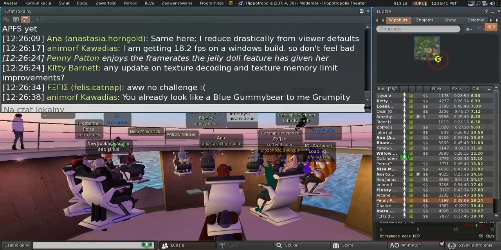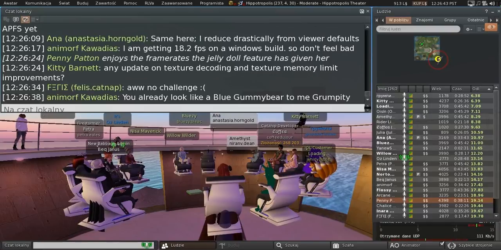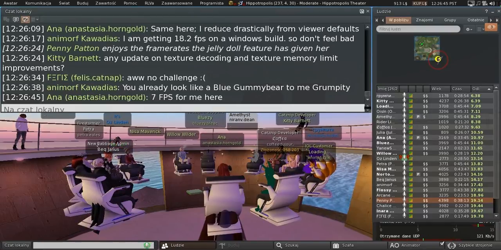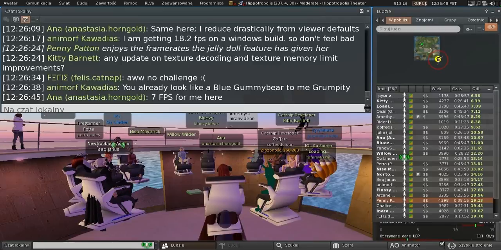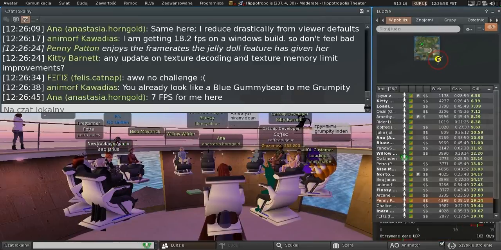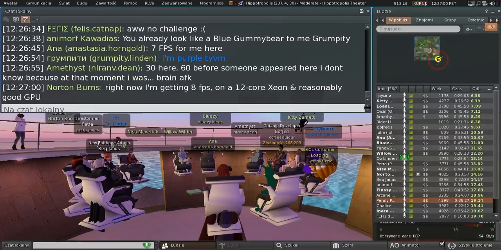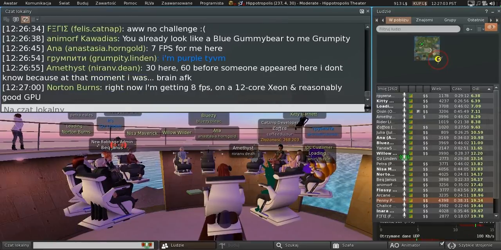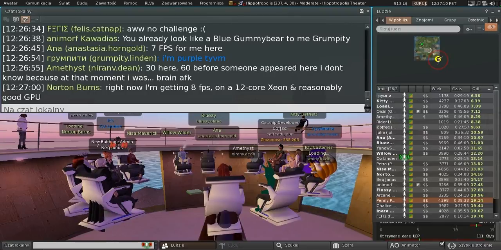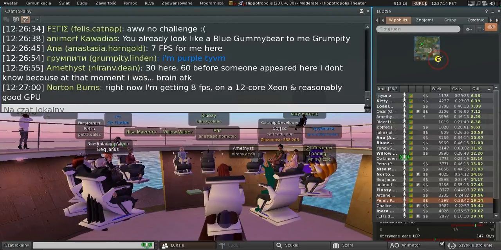Texture decoding and texture memory limit improvements. So some of that is in the rendering branch. We also have another branch where we've been experimenting with replacing the viewer texture cache with one that's structured very differently. So far, those experiments haven't worked out very well, but they've kind of been on hold for a little while, and I haven't gotten back to them. But that's another thing that we will be spending some time on.